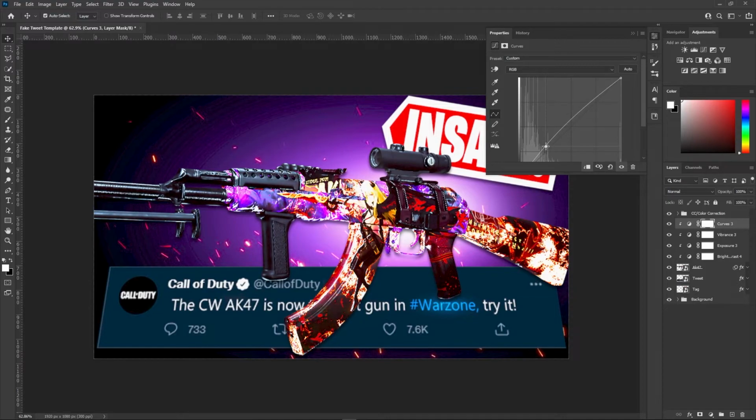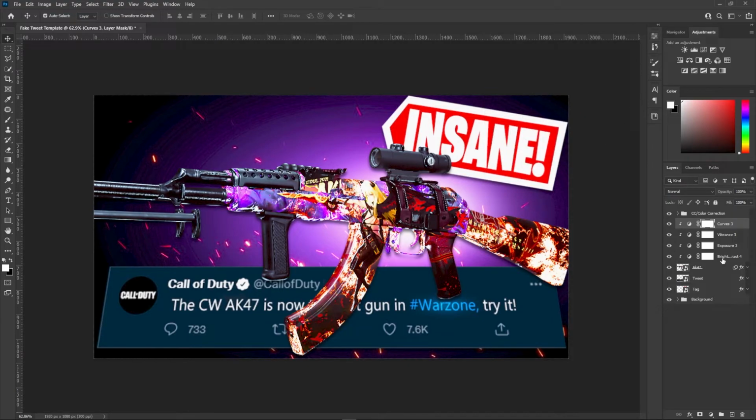As for the curves, we can do the same as we did with the background. Just play around with it. That is all up to you and what you decide to do. So that is pretty much it, what I'm gonna do for that part of the weapon.